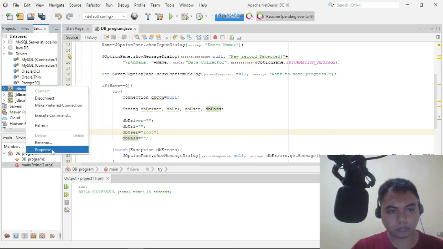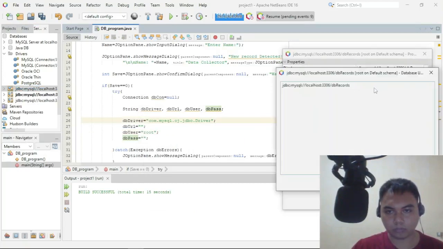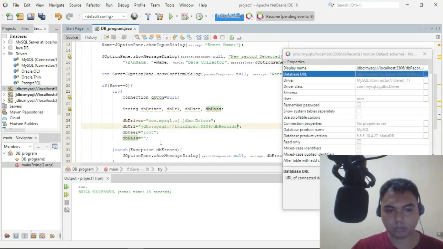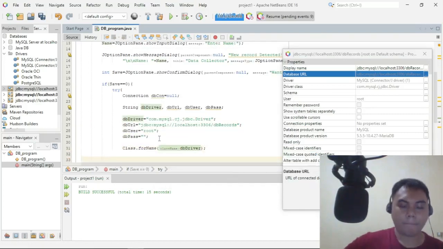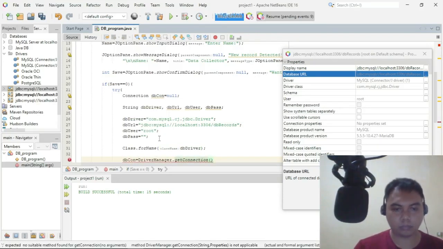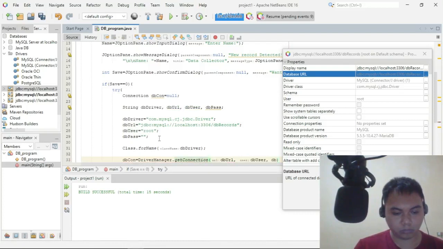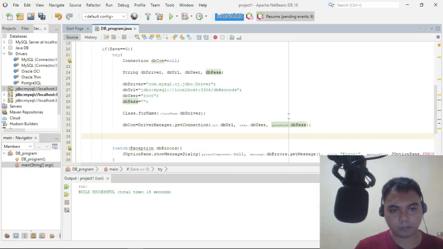After which we can enter the value of each of the strings. You can find the value of the driver and URL in the properties of the connection. And after which we can create a DriverManager connection and add our URL, user, and our password.